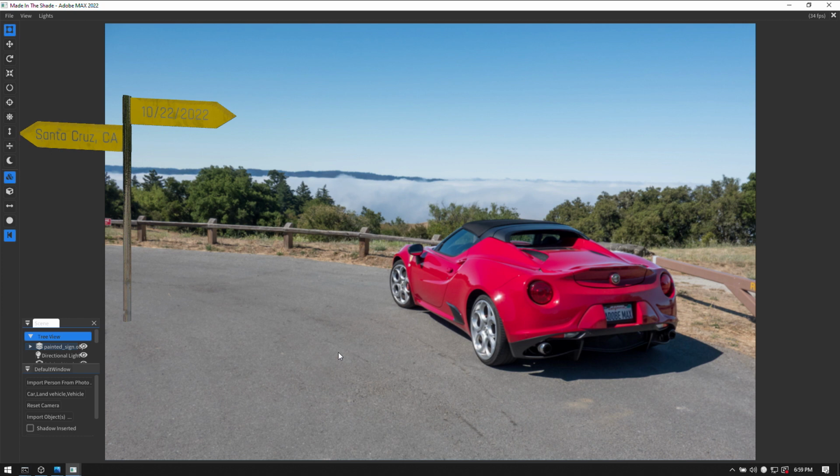Now, there's still something missing. There's no shadow. So normally that would take some manual work to do to composite it in. But with Made in the Shade, we get automatic real-time shadows that I can move around, just like that.